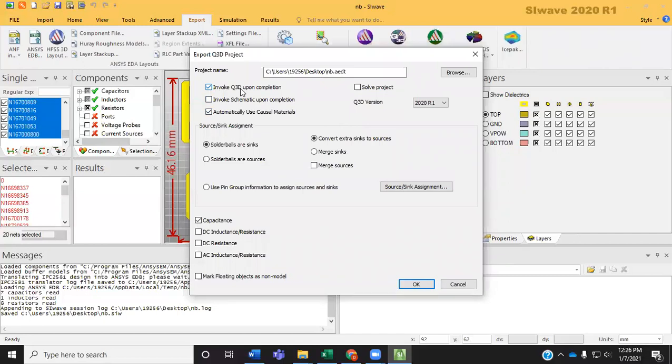We want to invoke Q3D upon completion, automatically use causal materials. We also have to make sure we go to the same version number. We are using 2020 R1. It's best if the SIwave we're using also matches the version of the ANSYS Electronics Desktop we're using, which is the Q3D version. Convert extra sinks into sources. Solder balls are sinks. And we also must make sure we get the inductance and resistance. We do not need capacitance for this. And now we click OK.